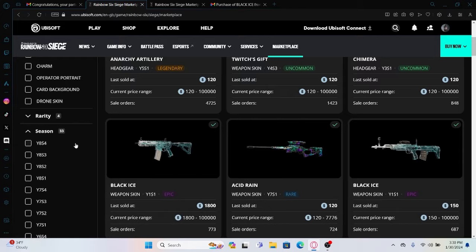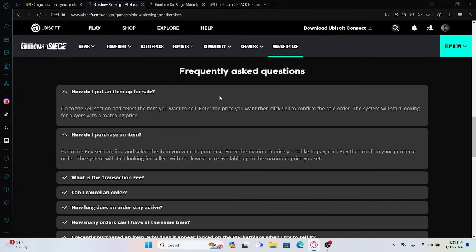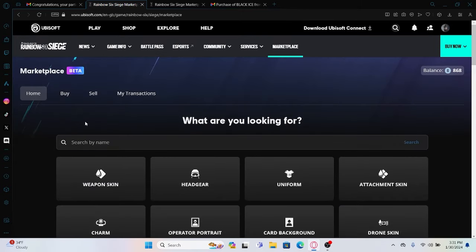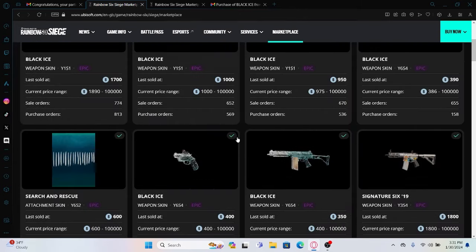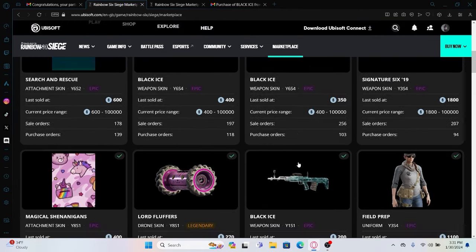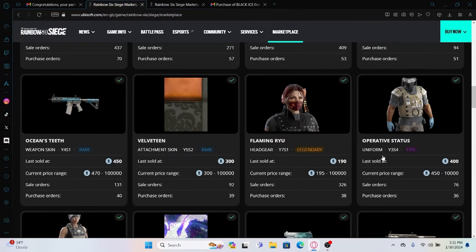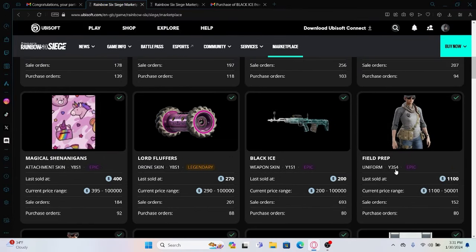It does say in the FAQ, if I could pull it up here. And actually whilst we're at the FAQ, we might as well look here. So as you can see, you have stuff like how do I put an item up for sale. You just go to the sell section and you basically have all these items that you could sell. I have a lot of things, a lot of rare ones, I guess, especially those SI 2019 ones that were released year 3 season 4.